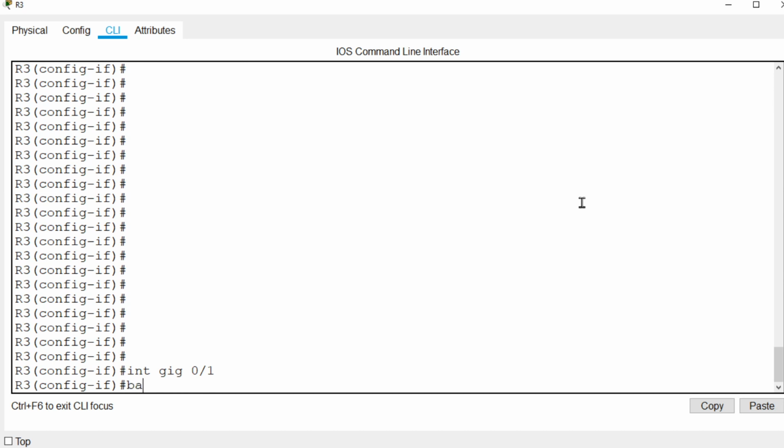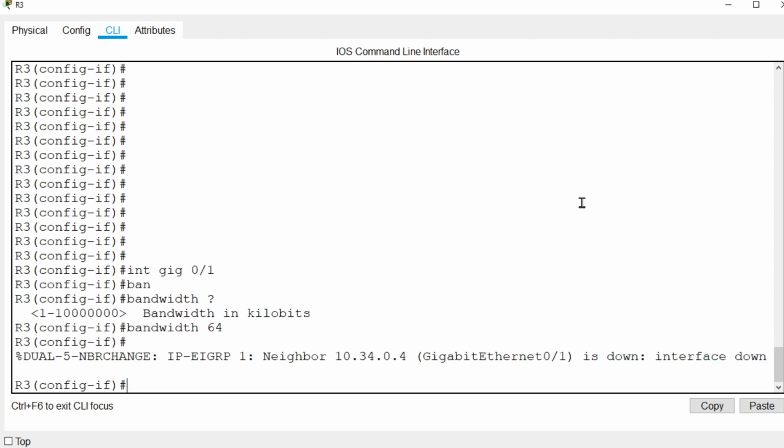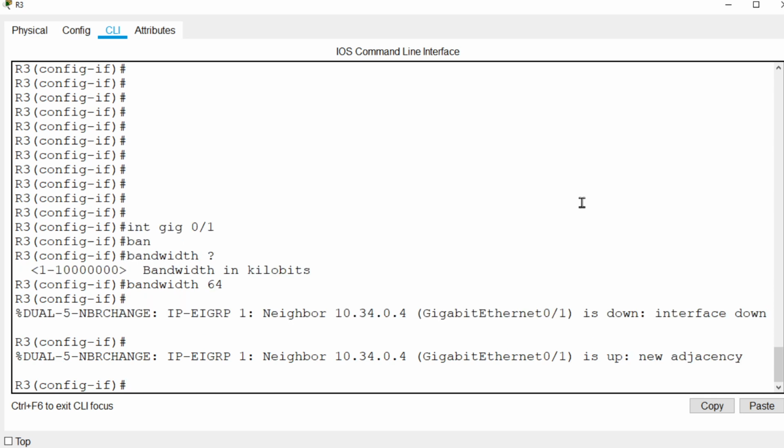All right, so here on R3, let's make sure we're in the right interface, gig 0/1. Let's do a bandwidth statement, and we'll specify 64. Going from 1,000,000 kilobits per second to 64, talk about bad news. If you want to force this, you could also do a shut of that interface, wait a second, no shut, and make sure everything converges.